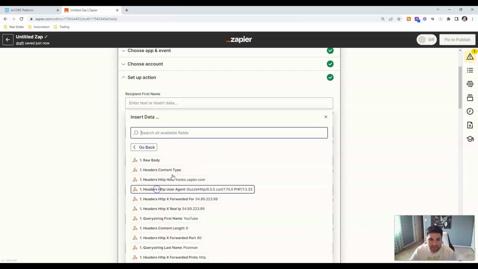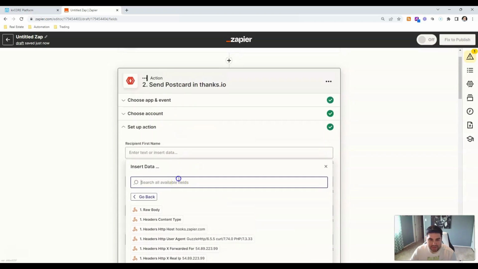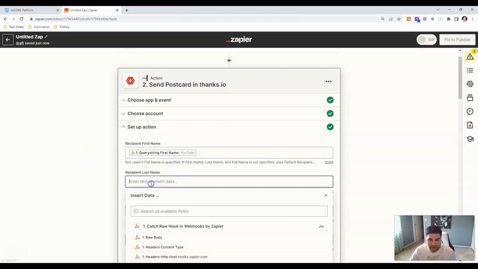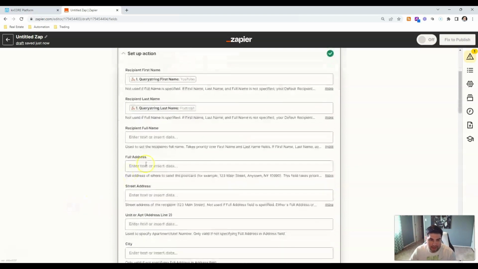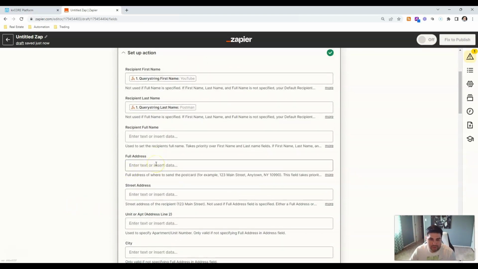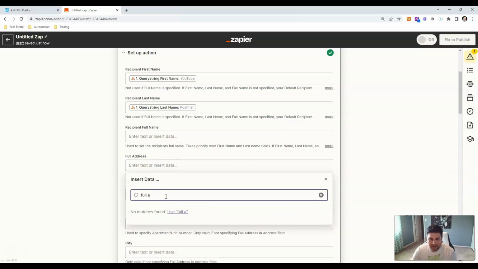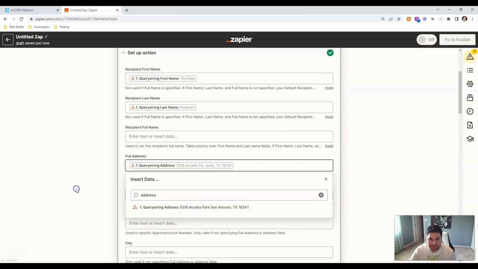So we'll go ahead and use these, right? So that's my last name, and you could always type in first name here and it'll pull it up. So there it is, query first name, query last name. And then we also need the full address. So here we go, we could have that full address there. So we'll just type in address, and there we have it.